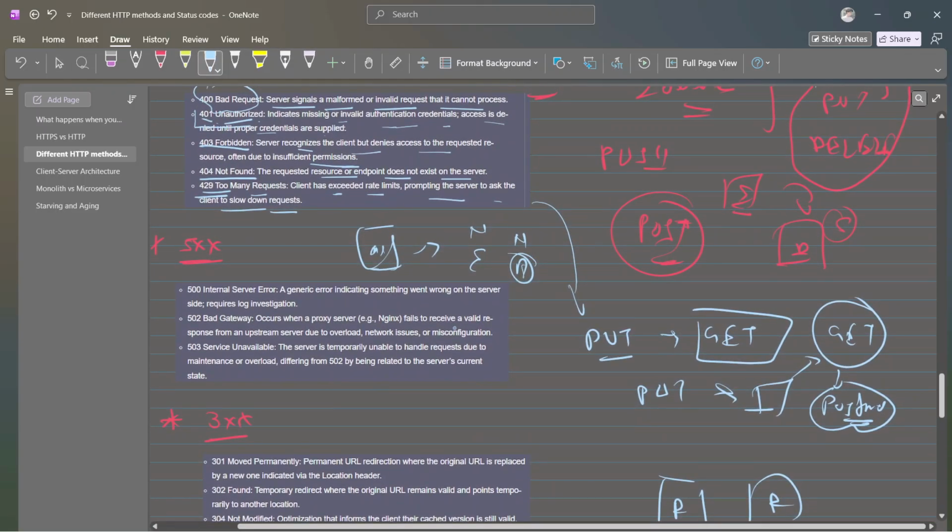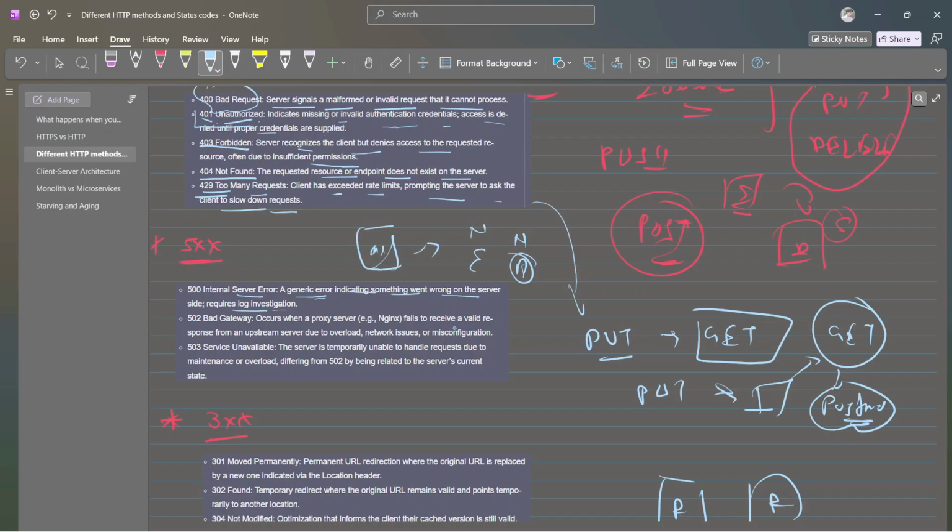The next is the 5 series. 500 internal server error: a generic error indicating something went wrong on the server side, requiring log investigation. Data is not coming or a method is not processed. It means it's a 500 internal server error.